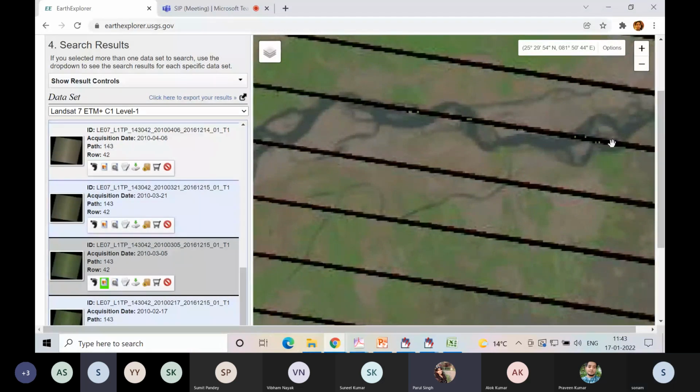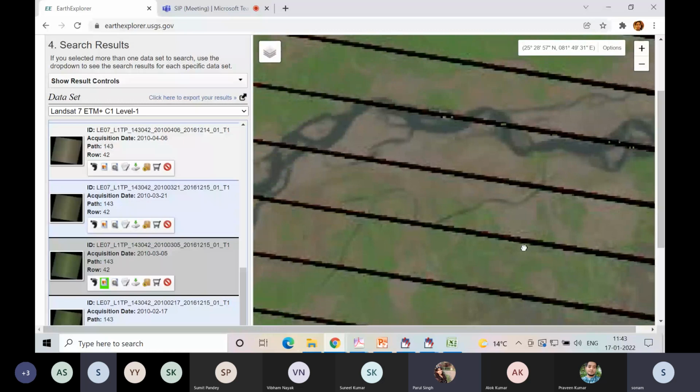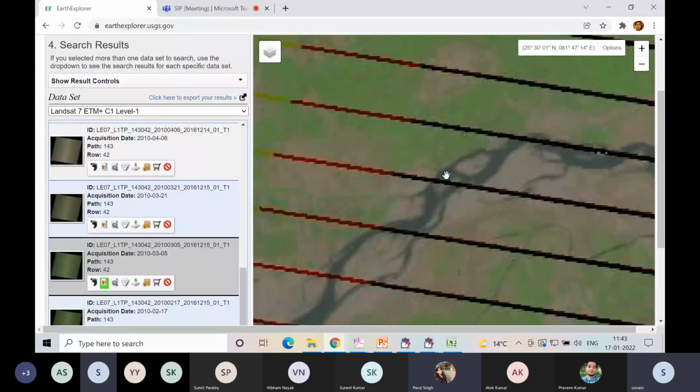See this. Completely black colored lines are appearing on this one. It means whatever is present on the ground, like you can see over here, a river is flowing. In the image, at most of the places this river is appearing, but wherever this black line is going on, the river is not appearing at that place. So what is this error? This is called line dropout error.